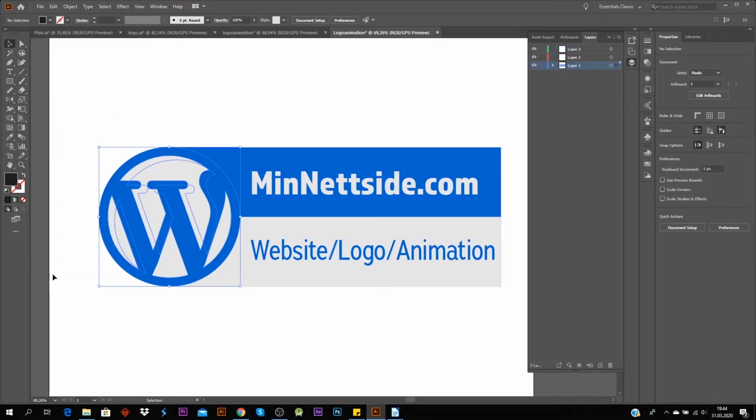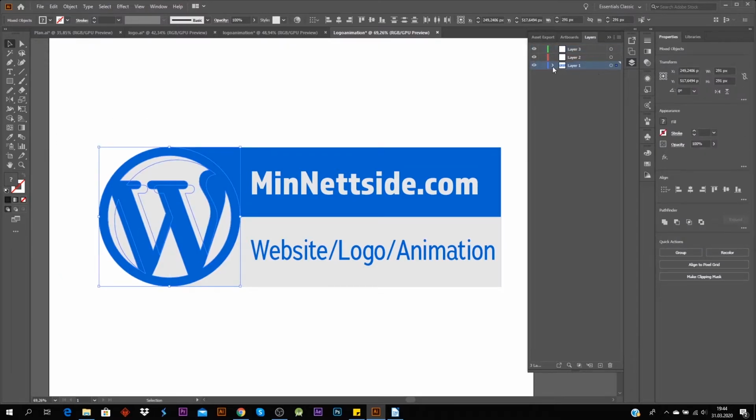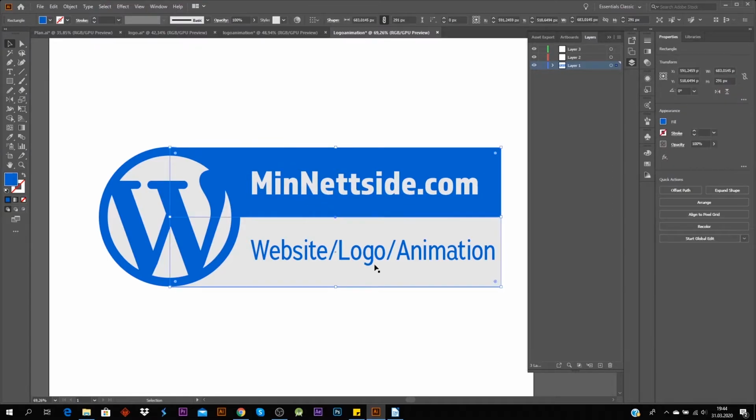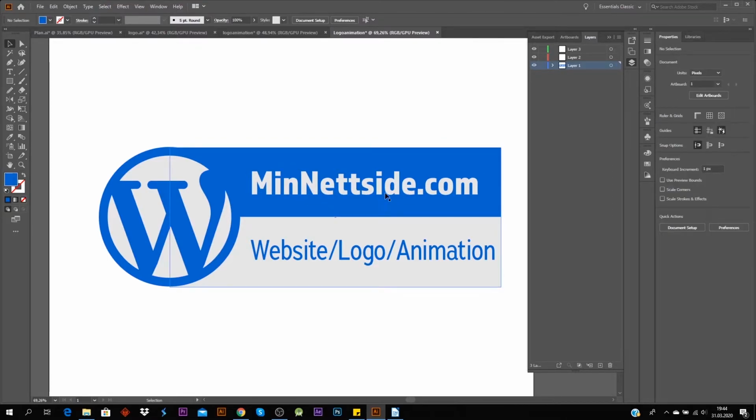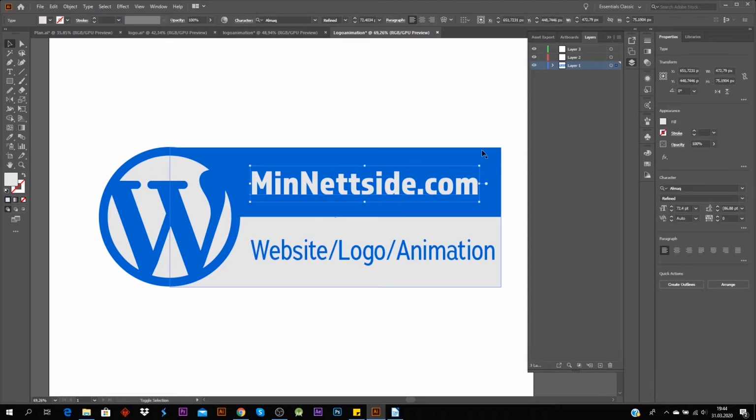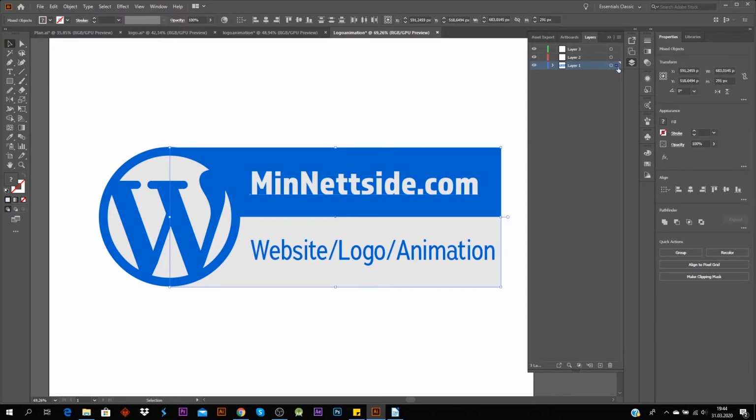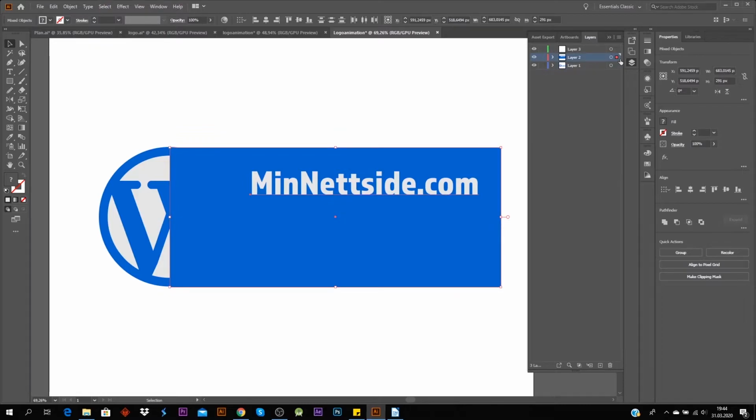And for the first layer, I want the logo. Okay, it's already there. And for the second layer, we take the text and the blue background, and we drag it to layer 2. And we can drag layer 2 behind.